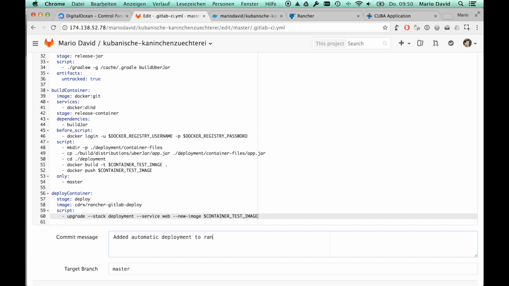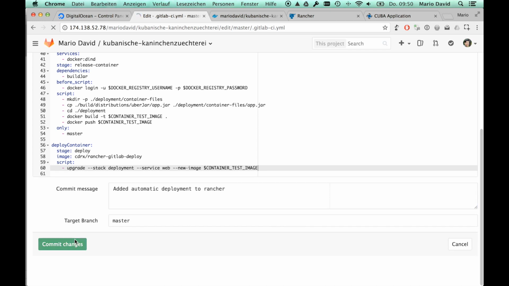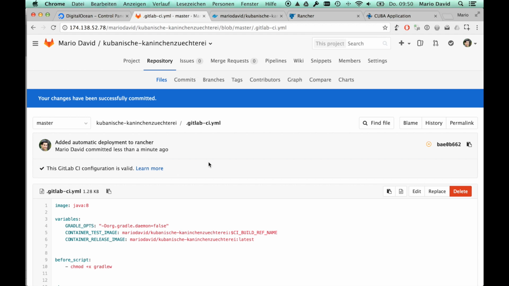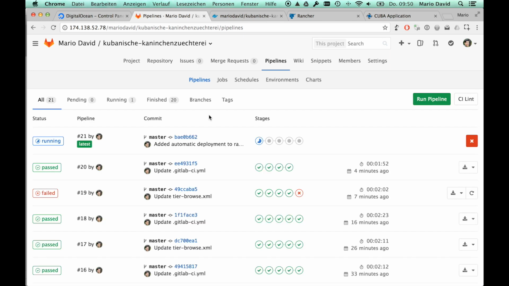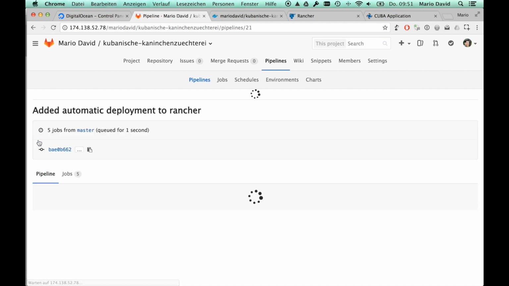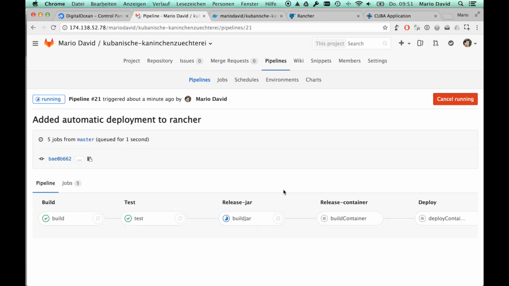So to get the full picture here, the first stage is we build the artifacts, then we test them, and we create the actual jar file or executable. Then after that, we create the Docker container and push it to Docker Hub. And in this deploy stage, we are pulling this image from Docker Hub and letting Rancher deploy this image to the stack that we have predefined.